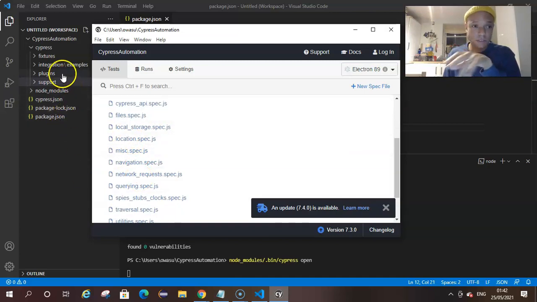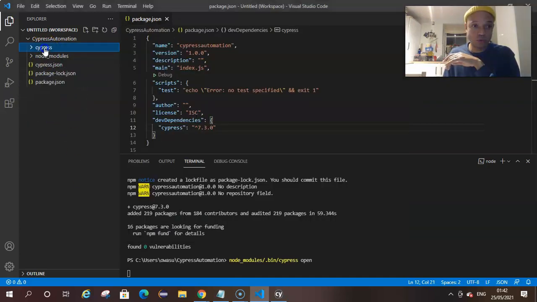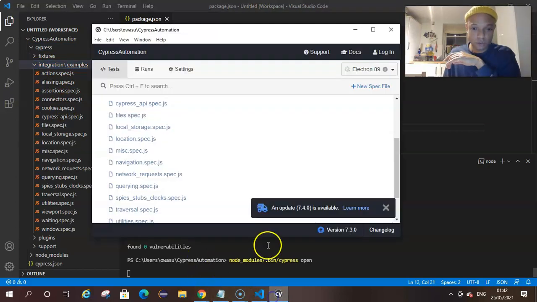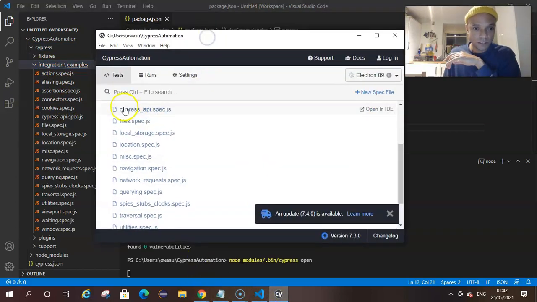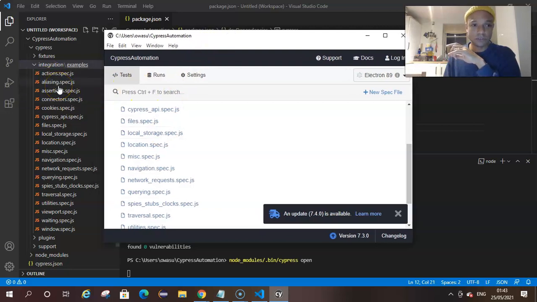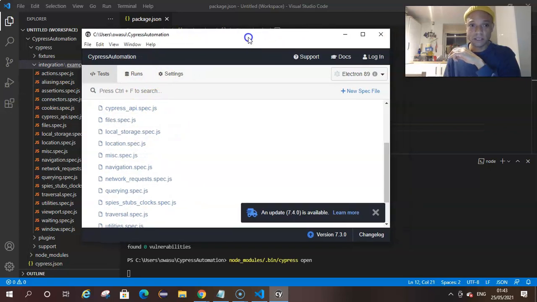And if you go back to Visual Studio Code again, if you open Cypress here and you go to integration and examples, these are the same test cases as you have on your test runner. So this one is that one, right? Files spec, file spec. These are exactly the same cases you have on your Visual Studio Code and on your test runner, right?